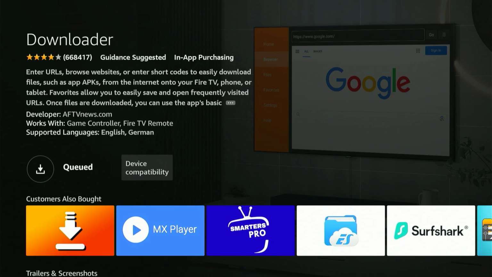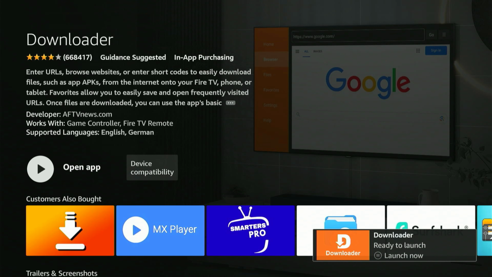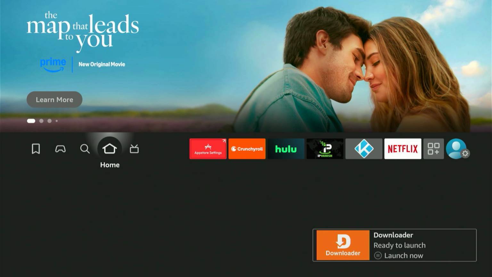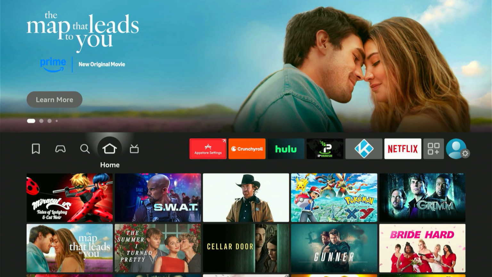Let's choose it. This brings up the app's page. Simply hit the center button once and it starts downloading to your device. Let it reach 100%. Be patient. When it's complete, you'll see Launch Now, but don't open it just yet. Now that it shows Launch Now, press the home button on your remote.